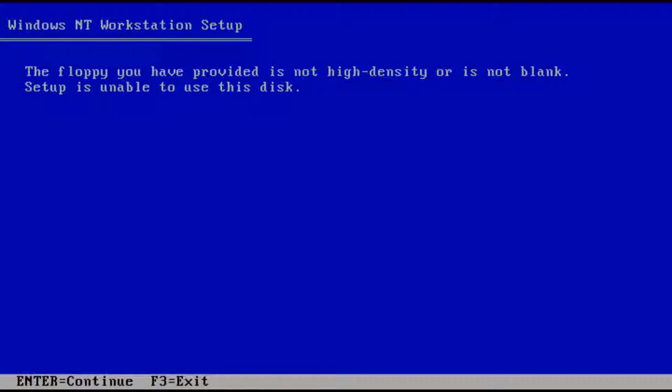Or is it not blank? Setup C. Which is this disk? God damn it. Let's see. Tree wiped floppy image file. Blank floppy download. Disk image download. Oh, there is. Making blank floppy disk images for VirtualBox. Yeah, I'm gonna take that.